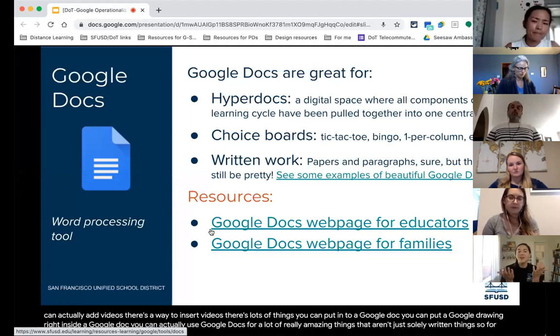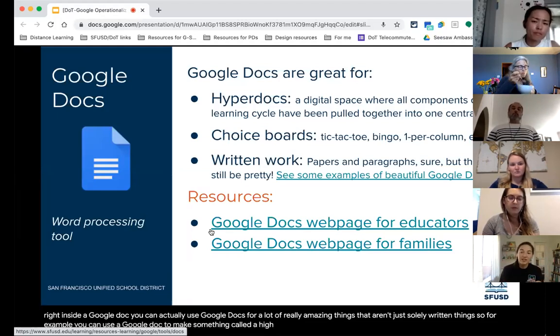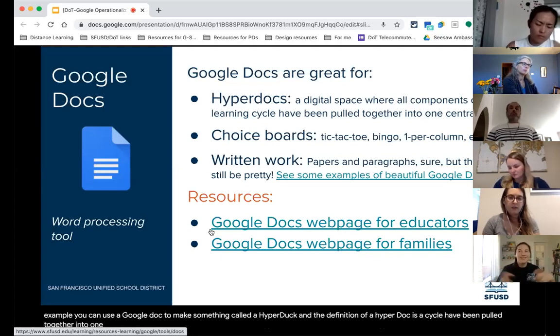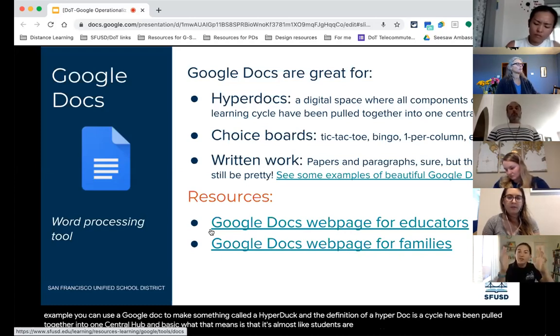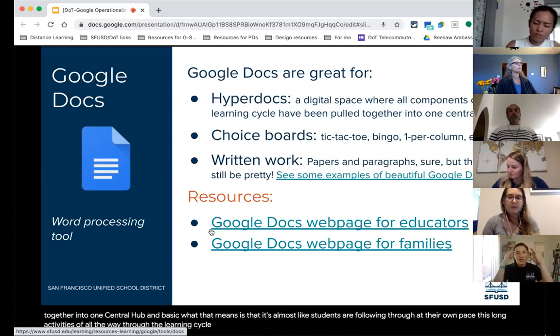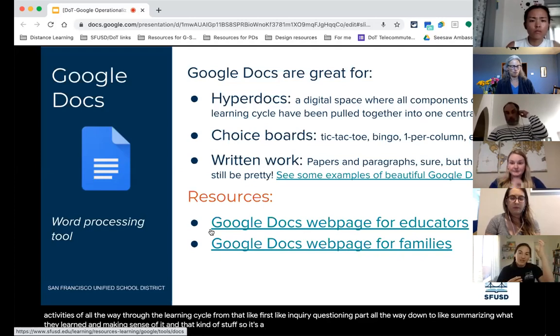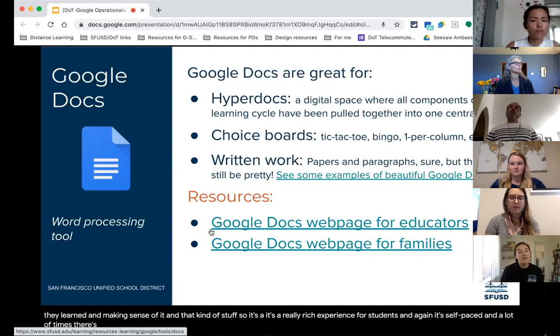For example, you can use a Google Doc to make something called a hyperdoc. The definition of a hyperdoc is a digital space where all components of a learning cycle have been pulled together into one central hub. Basically, it's almost like students are following, at their own pace, this long activity that leads them all the way through the learning cycle, from that first inquiry, questioning part, all the way down to summarizing what they learned and making sense of it. So it's a really rich experience for students. And again, it's self-paced, and a lot of times there's choices involved. Google Docs work really well for that.